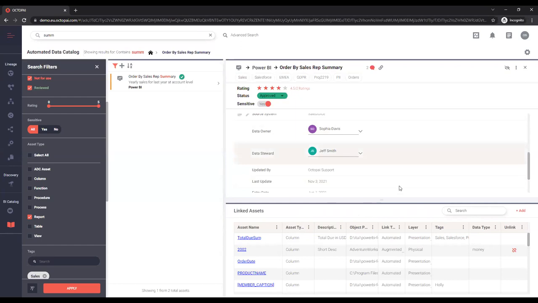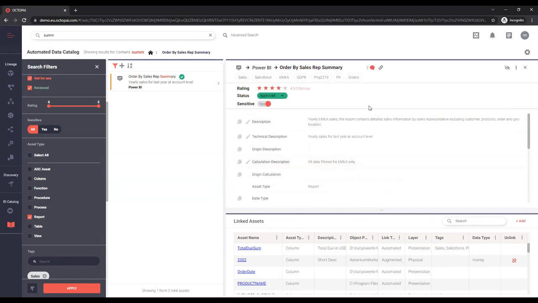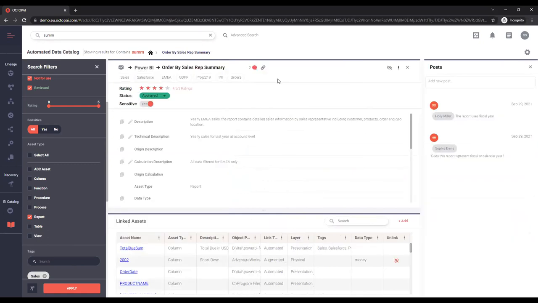Let's say as a business user, this report really seems to answer my needs, but I still have some questions about the data, right? I'm sure that all of you are familiar with that. In Octopai, we've got this built-in collaboration that allows your users to collaborate within the platform. And let's take a look at this example.